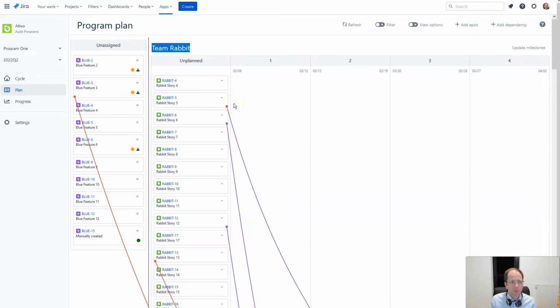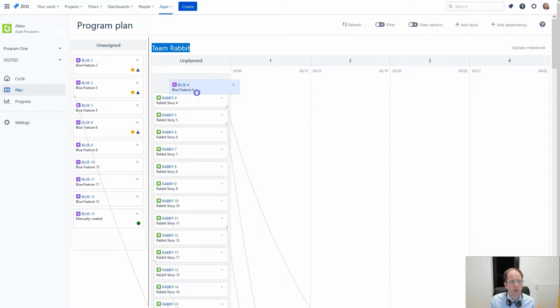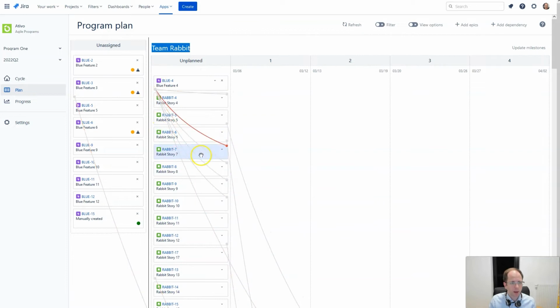Let's start with the PI planning. Let's assume that we're a member of Team Rabbit and that we want to start planning and working on feature 4. So I will drag and drop it to the backlog of our team, which means that we're in the lead. Other teams can contribute to that feature, but we will coordinate it. We'll do the overall coordination for that feature.